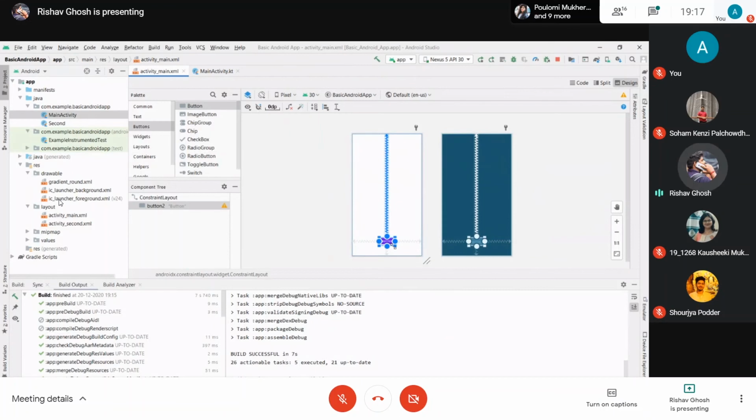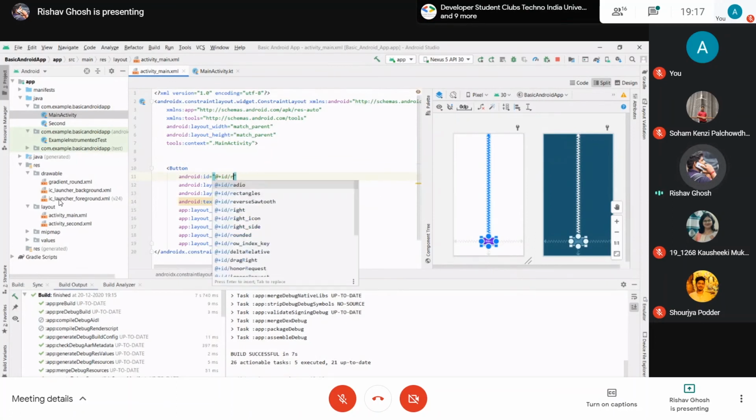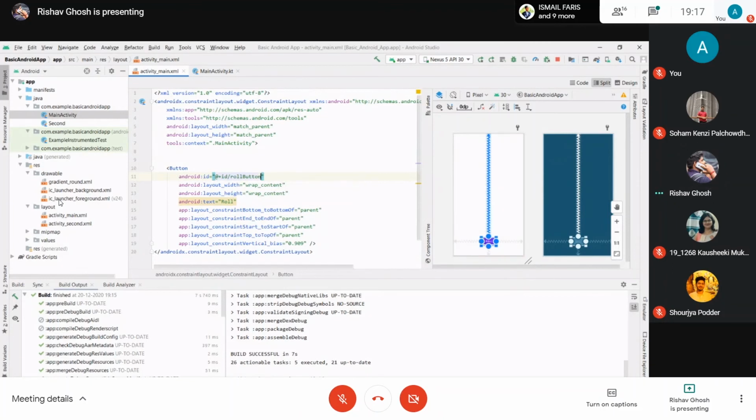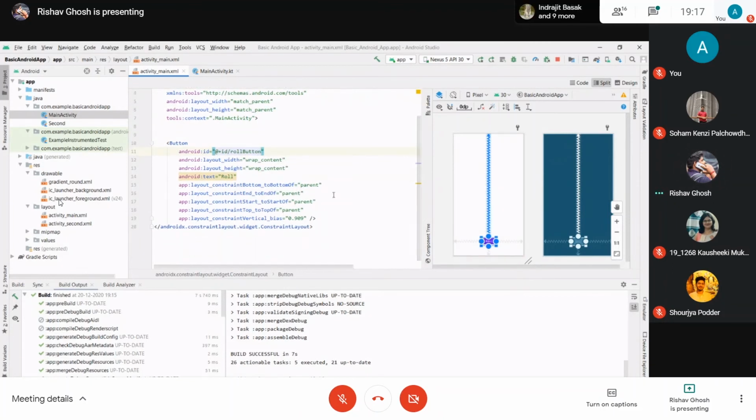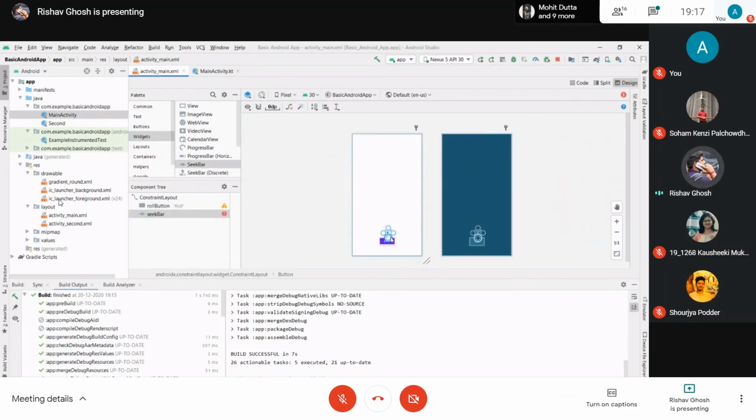So we just put a button here. Okay, let's change the button name. Sorry, first here we put the role, and in the button section we just put the name to role button. Okay, and next we need a seek bar from widget. This is the seek bar. Okay, let's make it constraint.